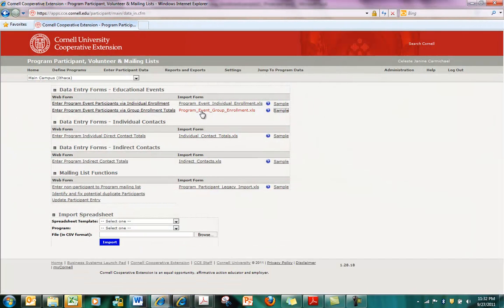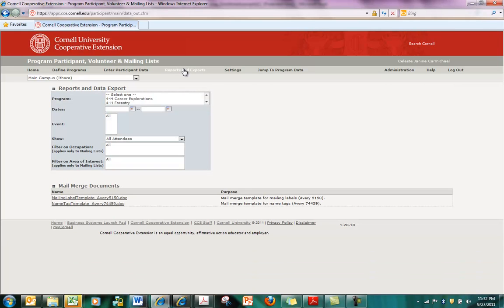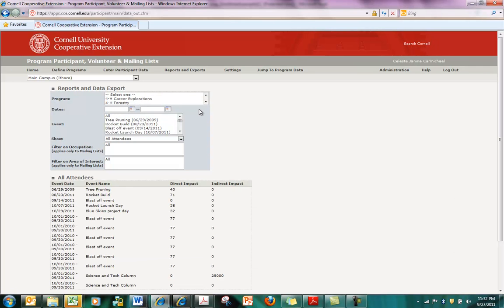All right, so those are the enrollment forms and the samples. I'm just going to show you quickly what happens with the data once it's imported into the system. I think that might help you to understand what we're trying to do.